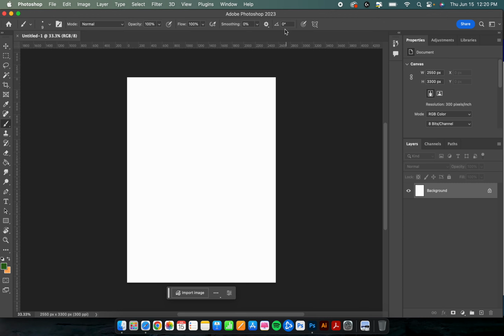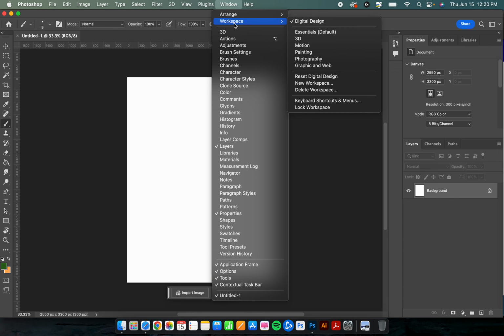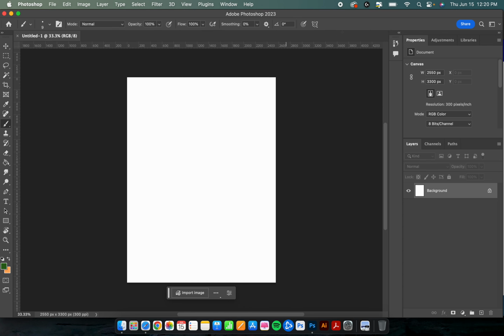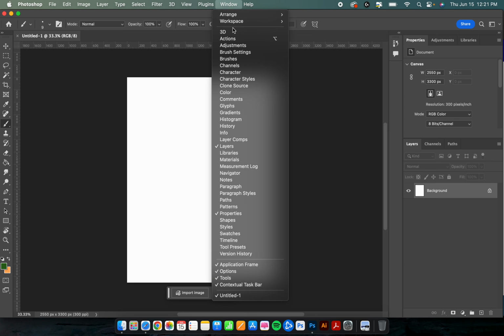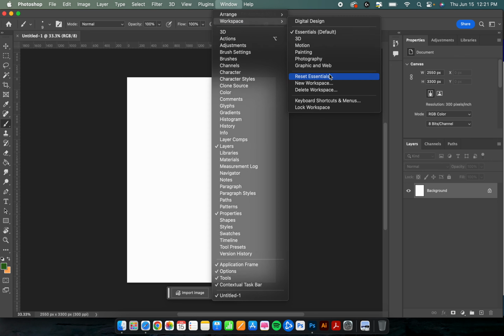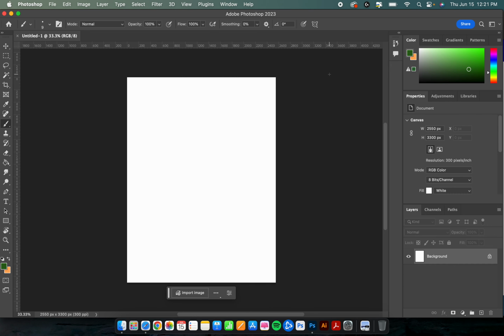Now, there's one more thing I want to do. Don't mind me right now, I'm just changing something real quick. Workspace, Reset Essentials. There we go. My right side of the screen probably looked different than yours in the last part of the video. I want to get it to look like yours, and we'll change it together right now. This whole area up here with colors, swatches, gradients, patterns on the top right, we don't need it, and it takes up too much space.